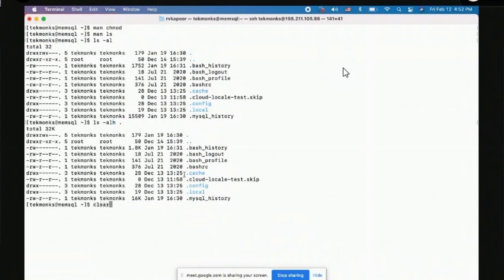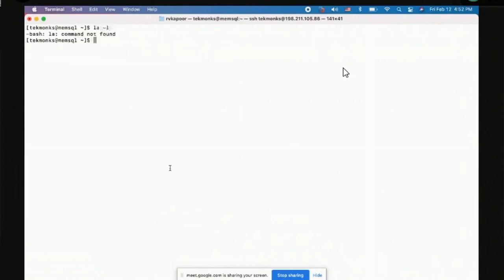So this is your file size, and this, I believe, is the date of creation, not modification. I'll have to look that up. But no, it is modification. Sorry, because if I touch this file right now, the date will change. So if I touch MySQL history, let's see if it changes.